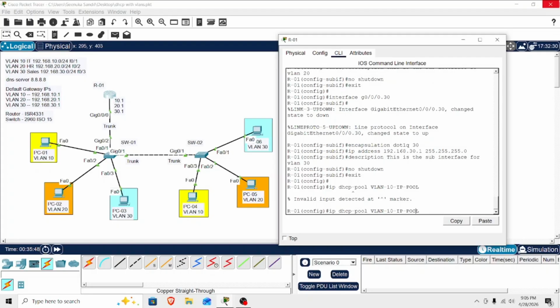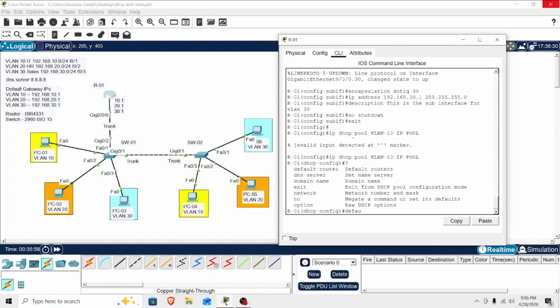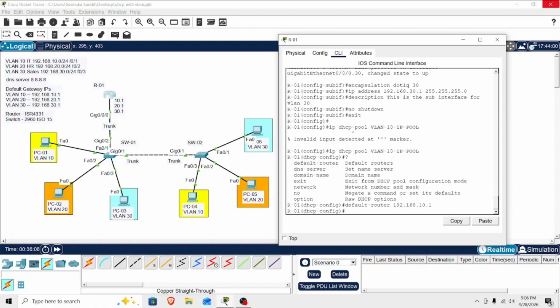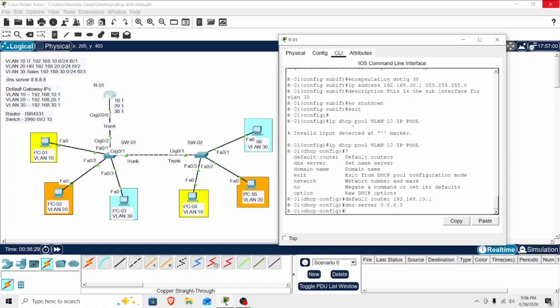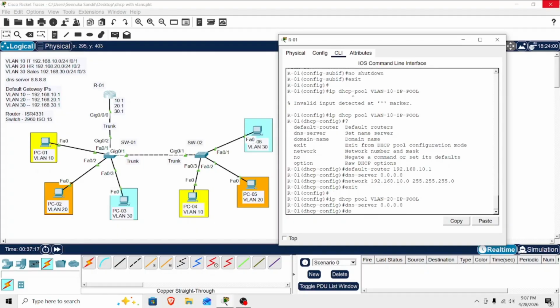Now for the magic, making the router assign IPs automatically by configuring DHCP pools. We'll create a unique DHCP pool for each VLAN, such as VLAN-10-IP-pool. Inside each pool, we define the network subnet, the default-router IP, which matches our sub-interface, and a DNS server like 8.8.8.8 for internet connectivity. Once we define these pools for IT, HR and Sales, the router is ready to serve the network.